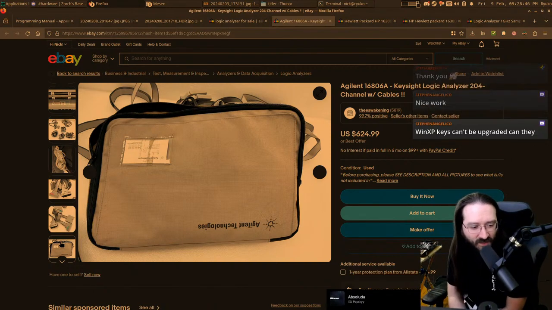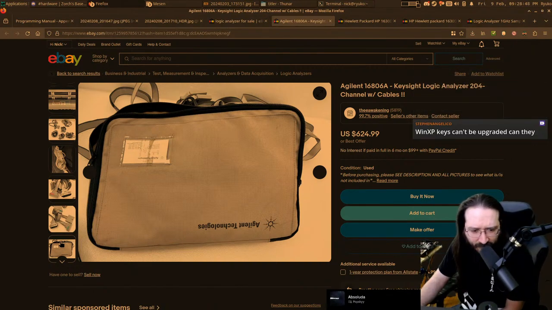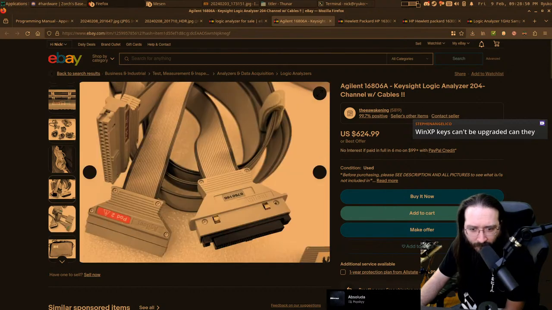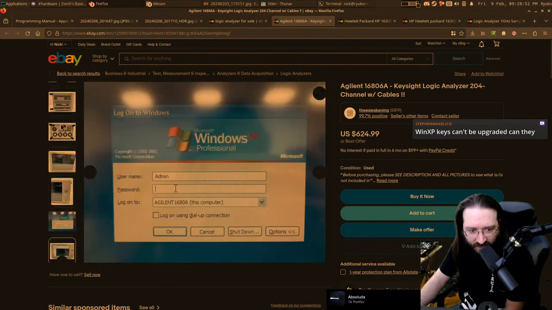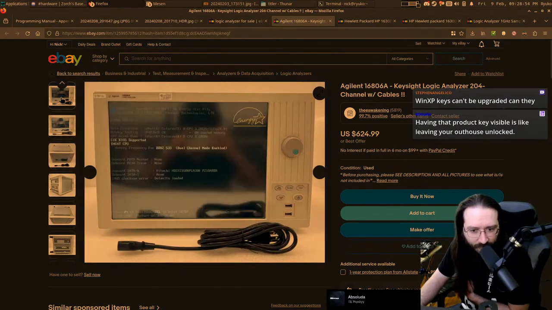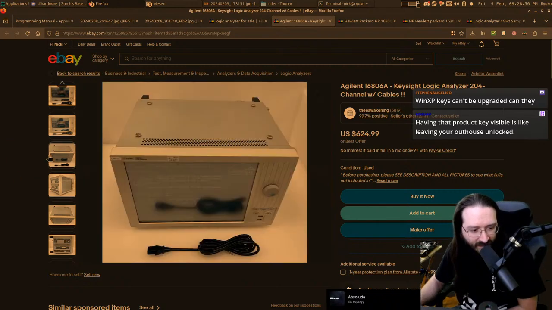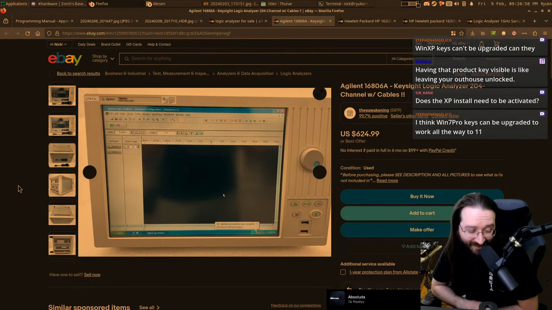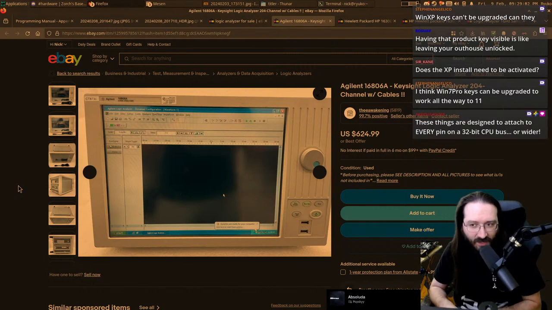When XP keys can't be upgraded, can they? I don't think so. What do you mean? Well, what do you mean upgraded? To 7 or whatever? I have no idea. Leaving your outhouse unlocked? Yeah. Does the XP install need to be activated? Technically, yeah, but it's trivial to bypass. Yeah. I think when 7 Pro keys can be upgraded to work all the way up to 11, really?